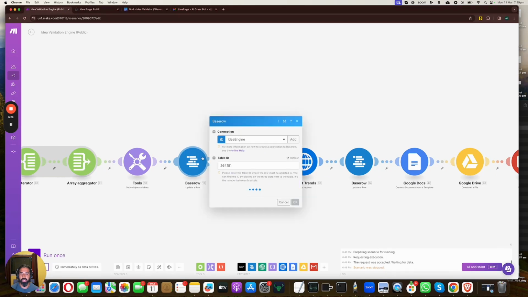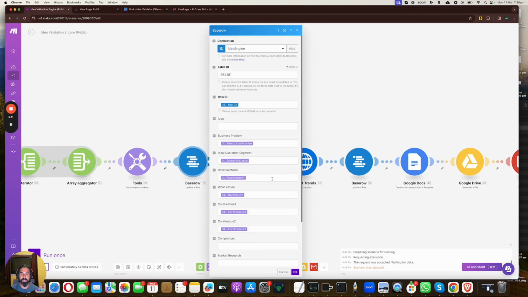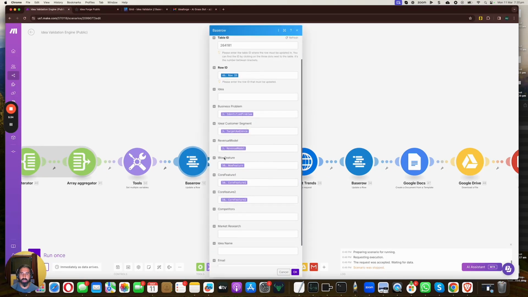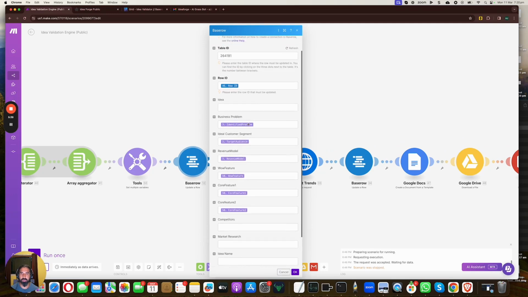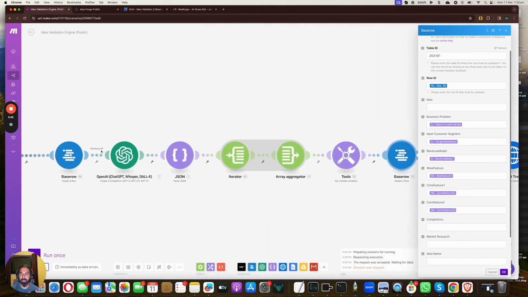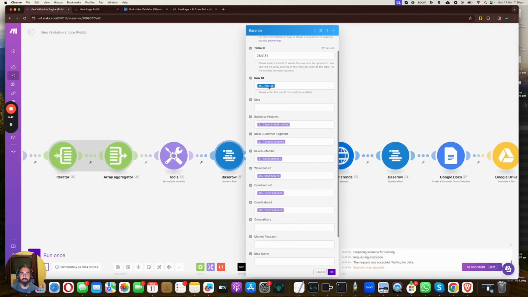And then eventually you can see in this update row, all that information I got from ChatGPT, I was just saving it in my Baserow database. You can see that initially I created this row and I'm getting this row ID. So I'm making sure that I'm updating that initial row that was created. And then I'm updating all of this information: business problem, the segment, the revenue model, a little bit of information about the features, that kind of thing, right?